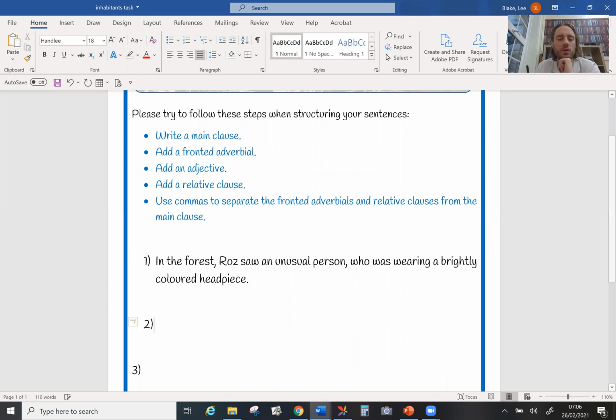Lovely. Let's have another go. So she might see a child. There was a child. Front adverbial: where was this child? Beside a man. Beside a man, there was a child. Now, extra information using this relative clause, starting with who. Beside the man, there was a child who was carrying a spear. There's 2 sentences.